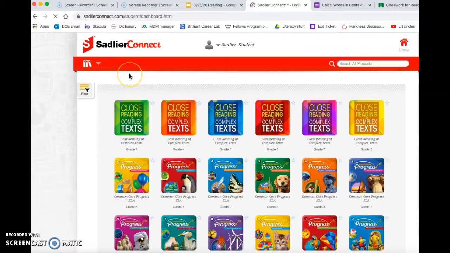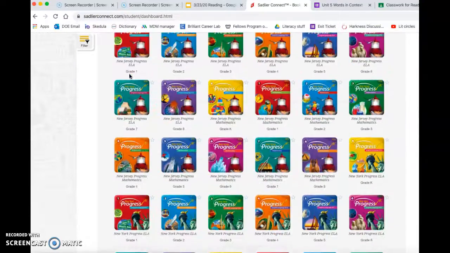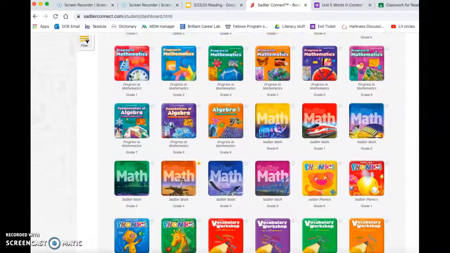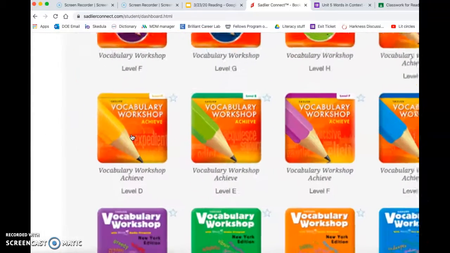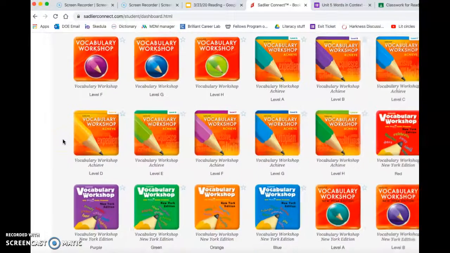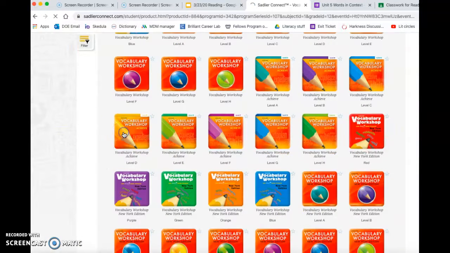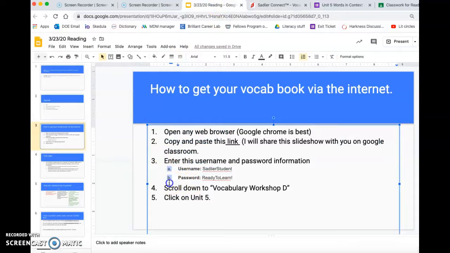So you come to this page next. This has all of their resources, but what we use specifically, you're going to scroll all the way down, and then look, this is the book that we use for our class. If you zoom in, you can see it, Vocabulary Workshop Achieve Level D. So this is what we use in class every day. So we're going to click onto that, and you're going to see it says here number 4, scroll down to Vocab Workshop D, and then you're going to click on Unit 5.